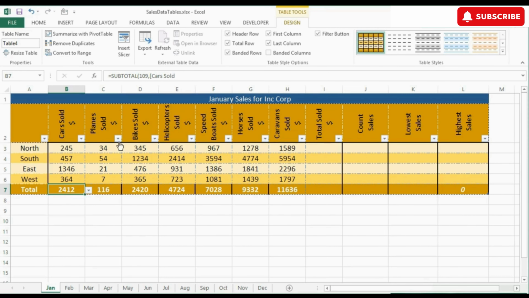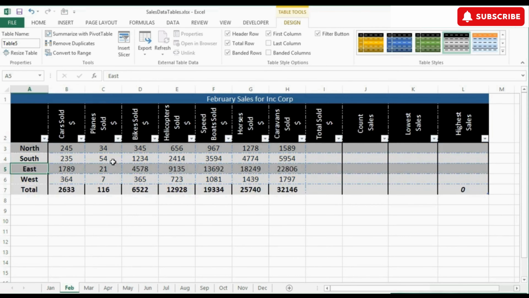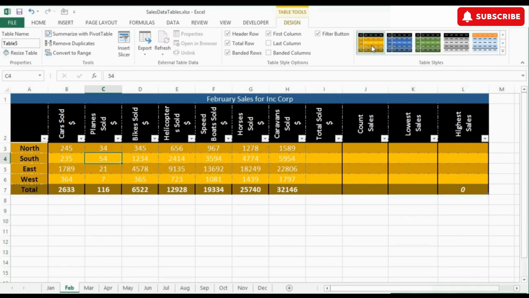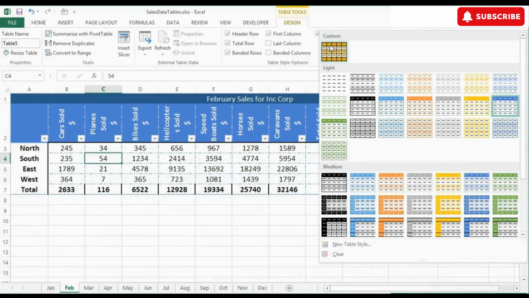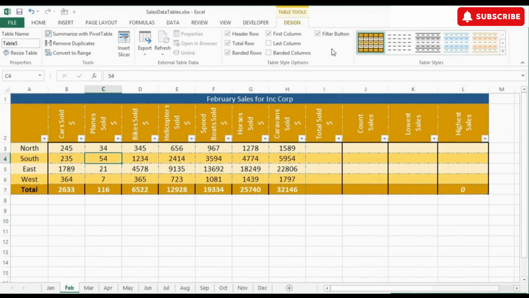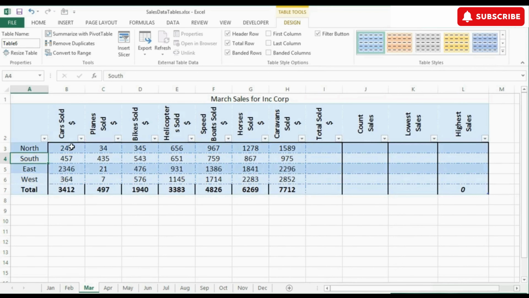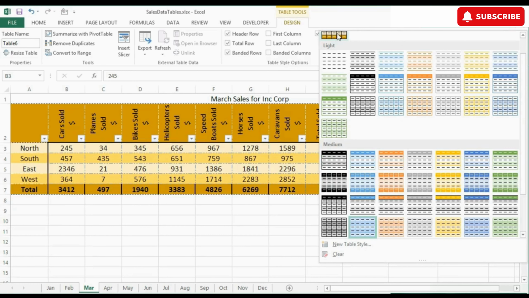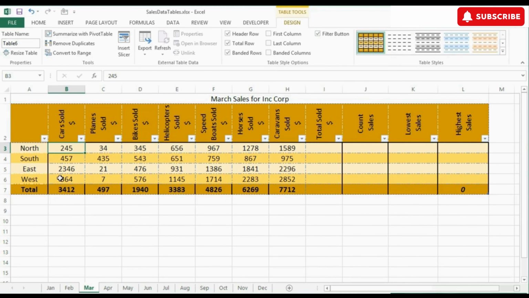So now that I have my own style, I can go to February, where I have a table, choose the drop down, choose my style, which is at the top, and apply. And the same for March, which is also a table. Notice I'm not having to highlight it, I just click into the table, choose my style and apply, and it's fantastic style. Obviously I can modify that should I decide not to like the style.